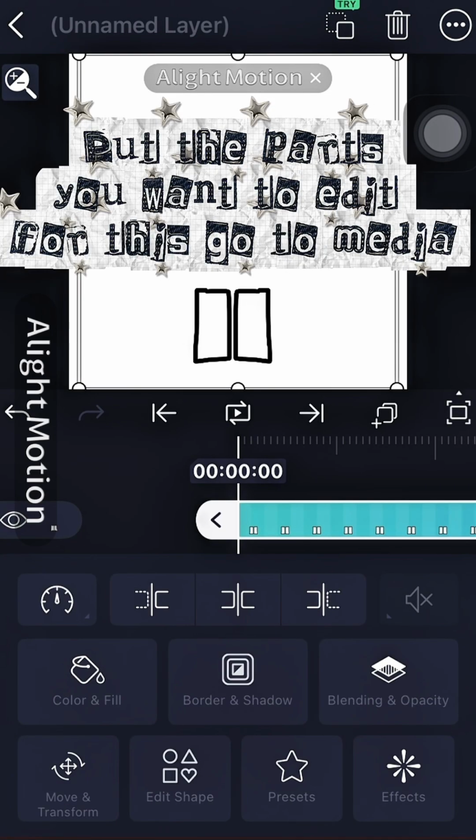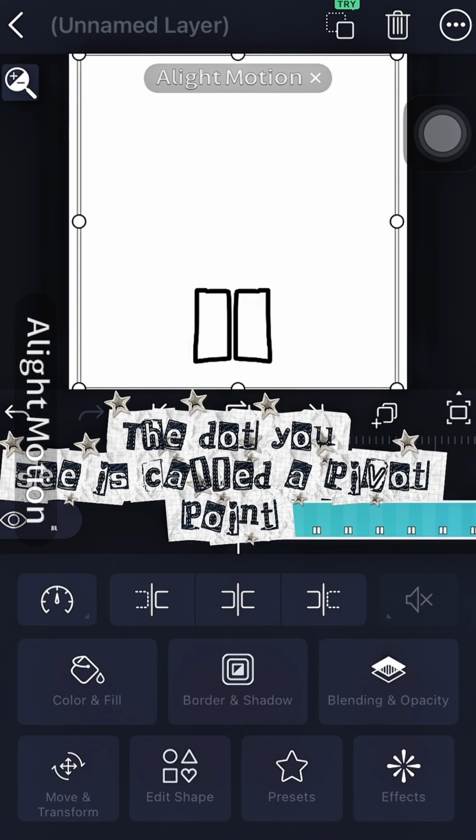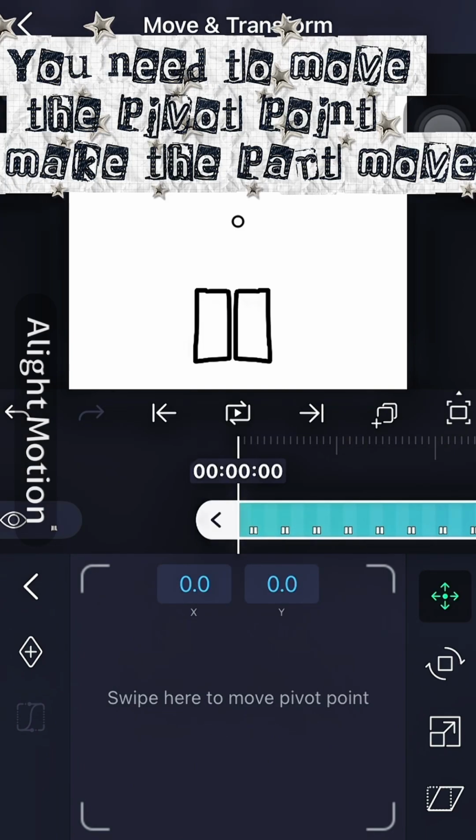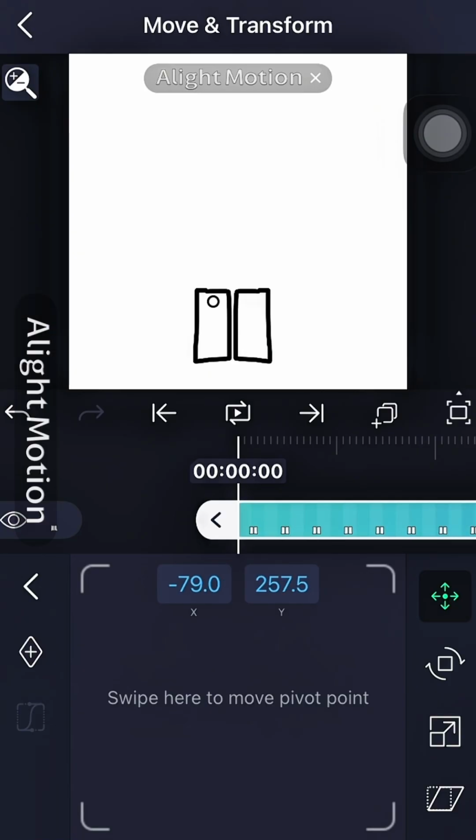Put the parts you want to edit. For this, go to Media. The dot you see is called a pivot point. You need to move its pivot point to make the part move. Click the 4 arrows again so you can move the pivot point.